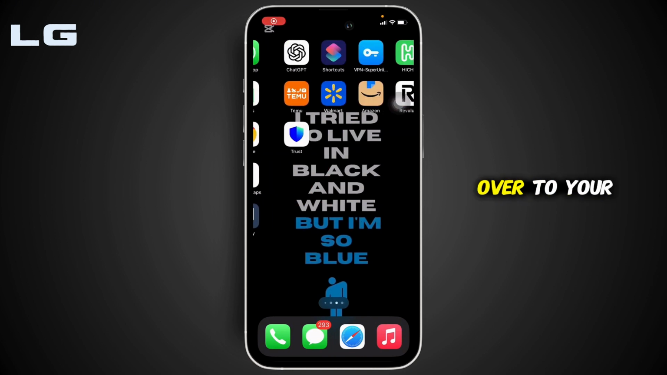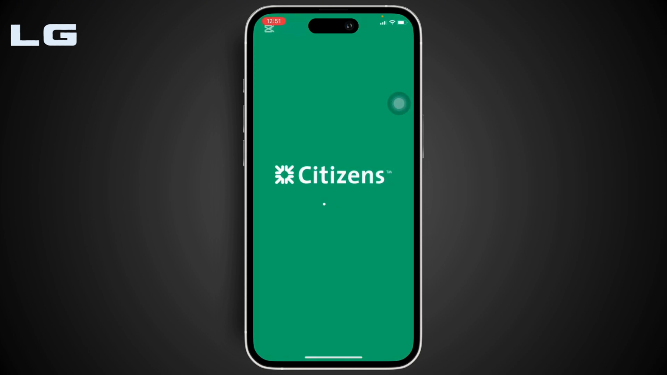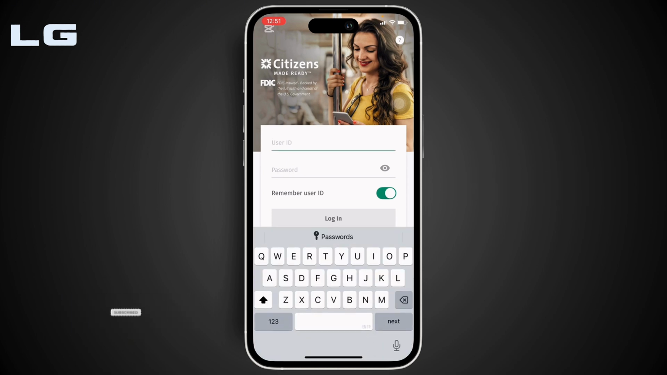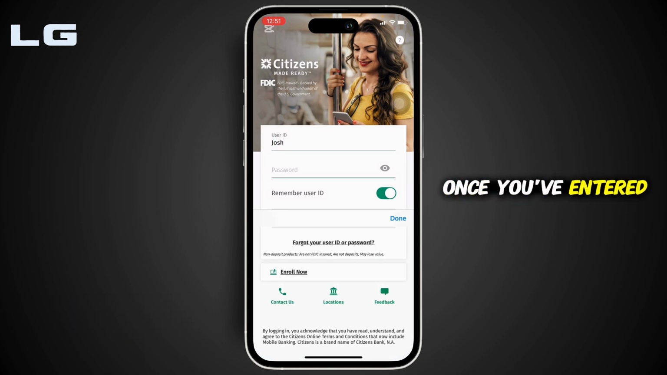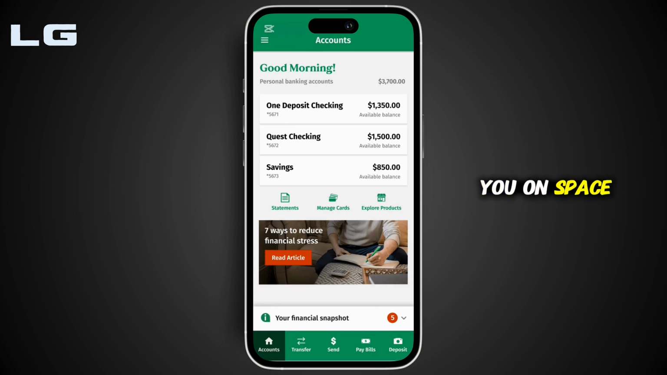Start by heading over to your Citizens Bank application. Enter your login credentials, as in your user ID and the password. Once you've entered them, click on Login at the bottom of the screen. Once you have been logged in, it will land you on this page.